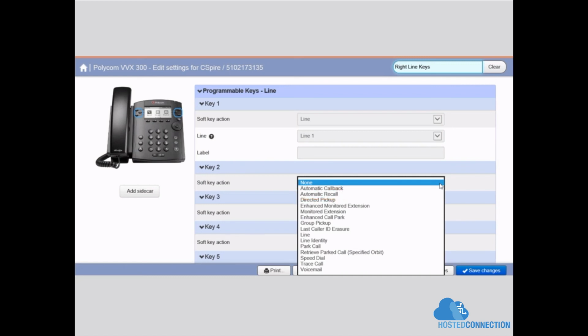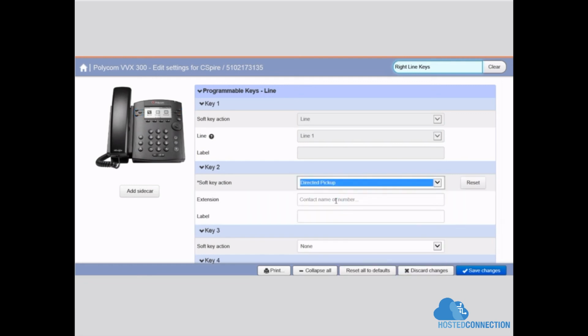Automatic Redial. This allows you to redial the last number that you called. Call List. This allows you to view your most recent missed, placed, and received calls. Directory. This allows you to view your company directory. And Intercom. This allows you to place an intercom call. Once you've made your selection, enter a label. This label, or partial label, will be displayed next to the button you are configuring. Next, click Save Changes. When prompted, click OK. Next, simply unplug your phone and plug it back in to reboot and see your changes.